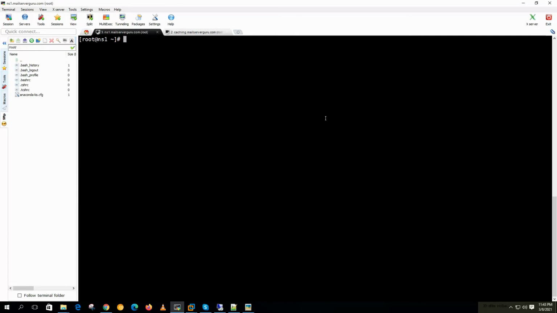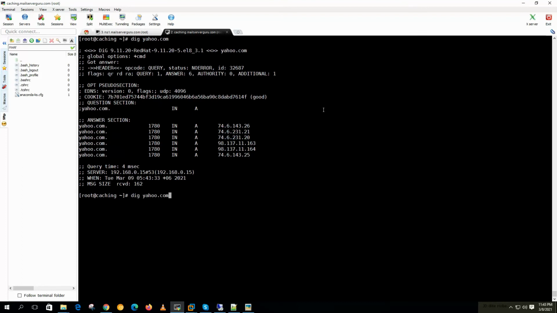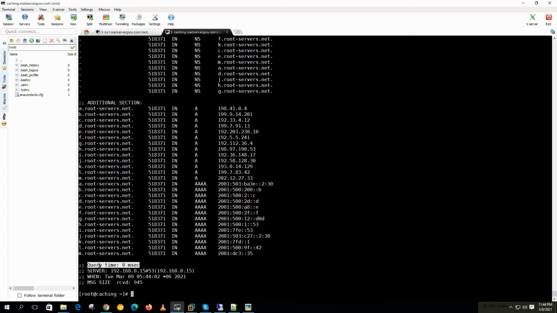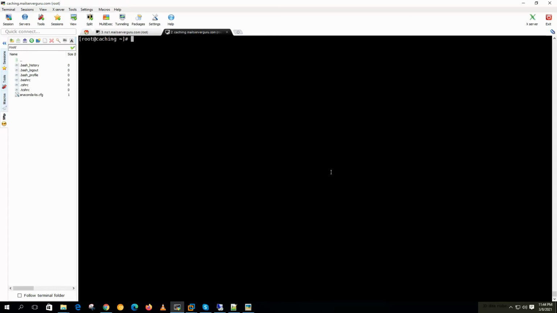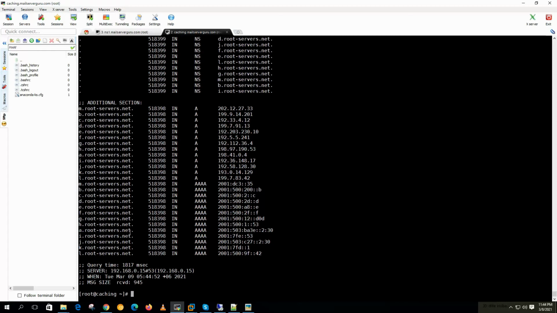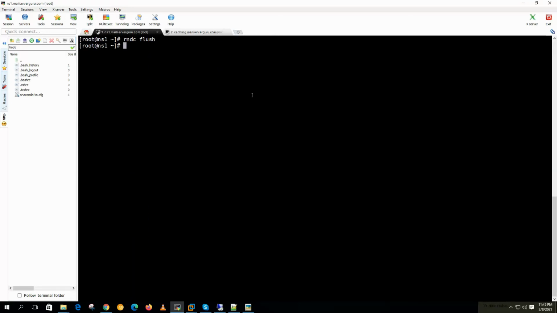Now if we flush from the master one and run the query again, it is responding from the local cache. If you flush the caching only's local cache also, and query yahoo.com again, then it takes a long time because caching only actually asks the forwarder to query for it.